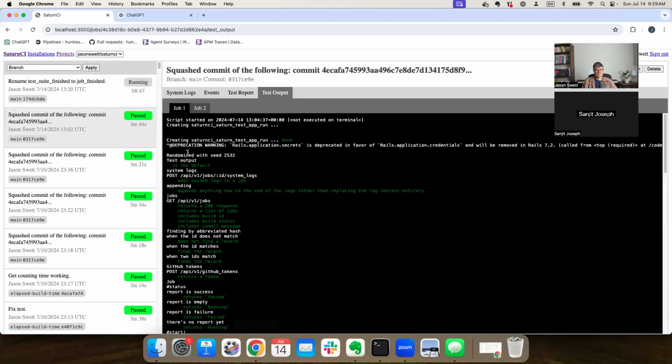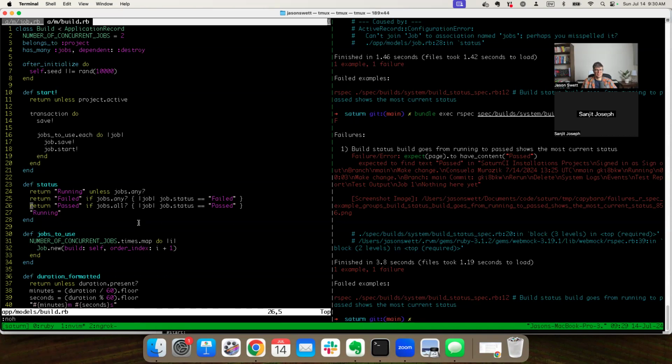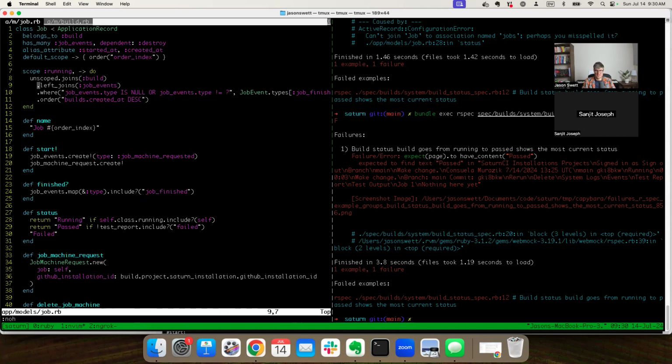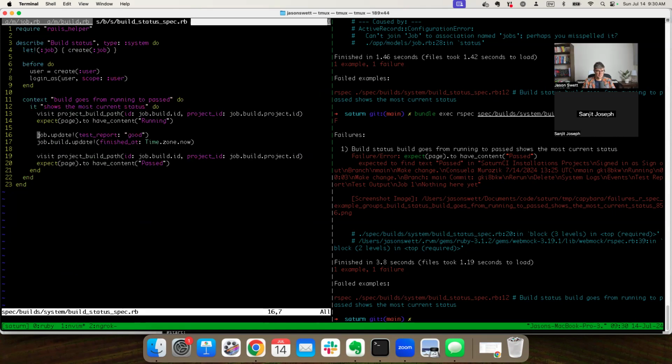And why are we interested in this? We're interested because we want to update the status when the status changes. Specifically, we want to update the status of the build when the status of the build changes. Okay. And the status of the build can change when the status of one of its jobs changes. Okay. So this test that's failing right now, we just want to change the build's status.